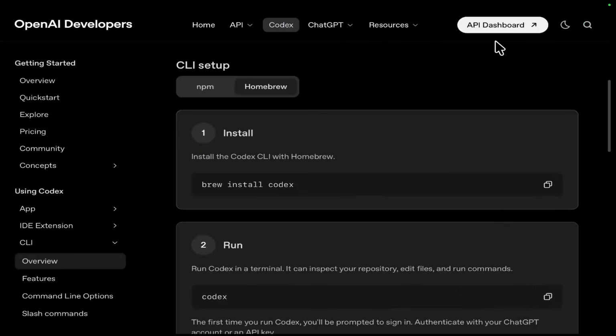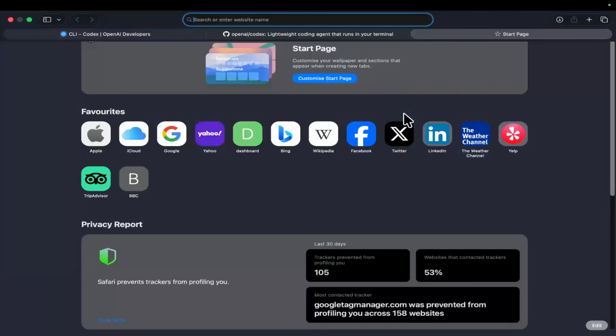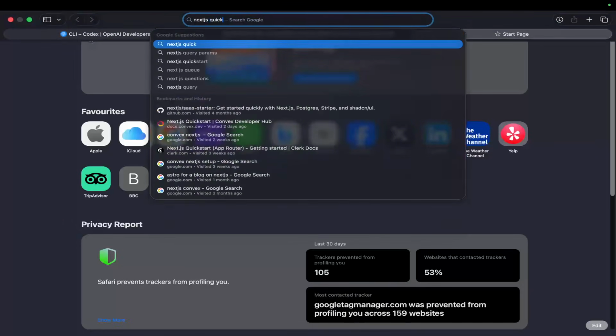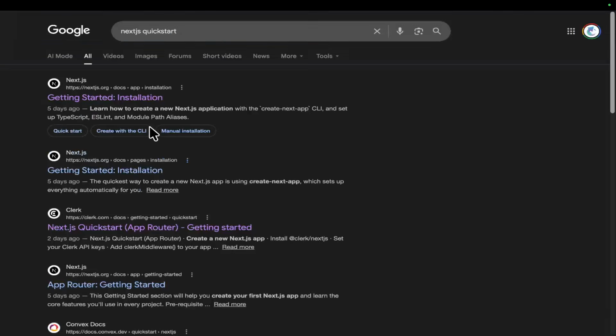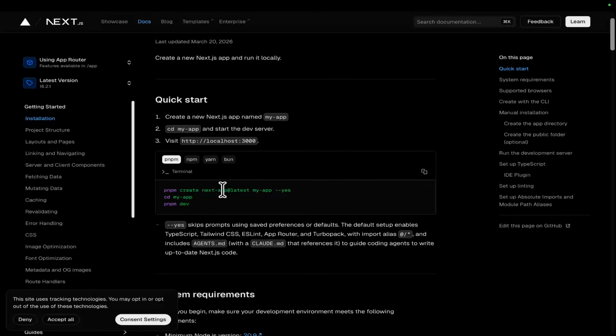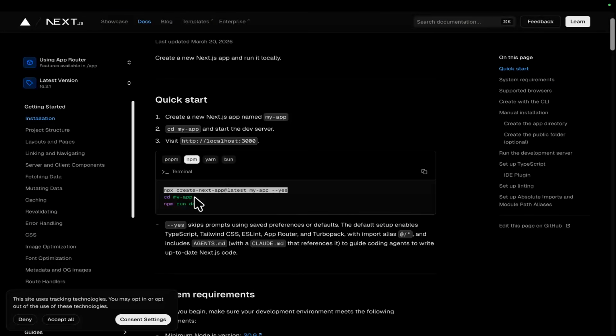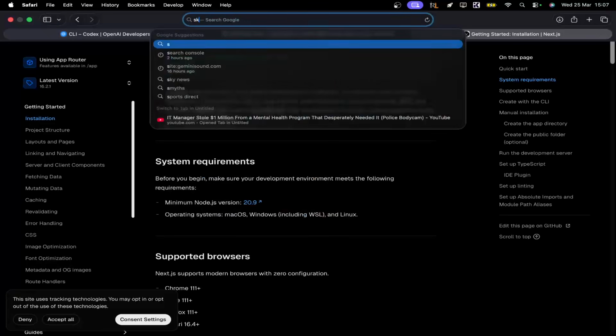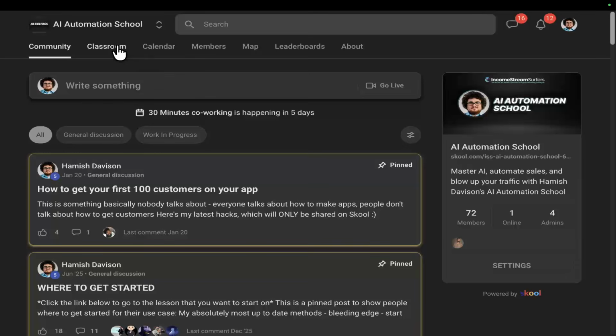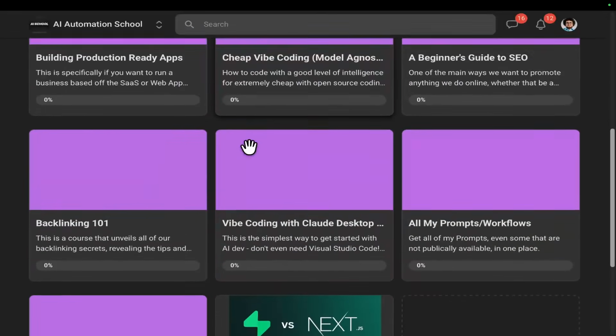But I'm going to do something slightly different in today's video. I'm just going to go on Google, type in Next.js quick start, and start my own Next.js app instead of allowing it to do it itself. So let's just run this. Let's create a new Next.js app inside this folder, and then we'll do cd my app and then npm run dev, although we don't actually need to do that. Once this is done, I'm going to go to my school community where I have the school community prompt, grab it, put it inside Codex, and we're going to see how it does.